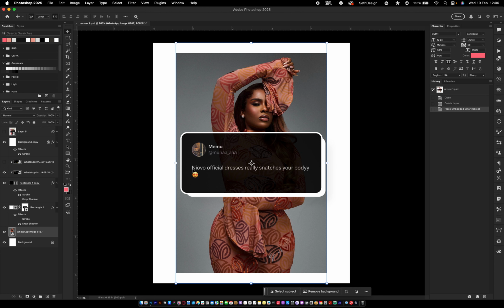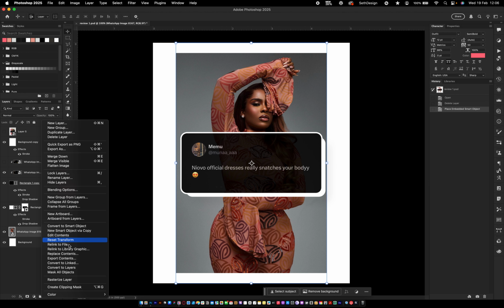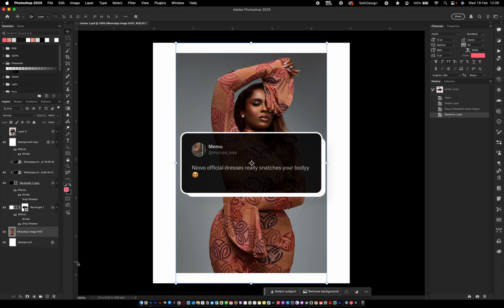I can understand that the picture is longer than the width of this canvas. So all you need to do is rasterize this one now. Rasterize it, then use your selection tool, this tool. Select from here to the tip of it, and then do the same.